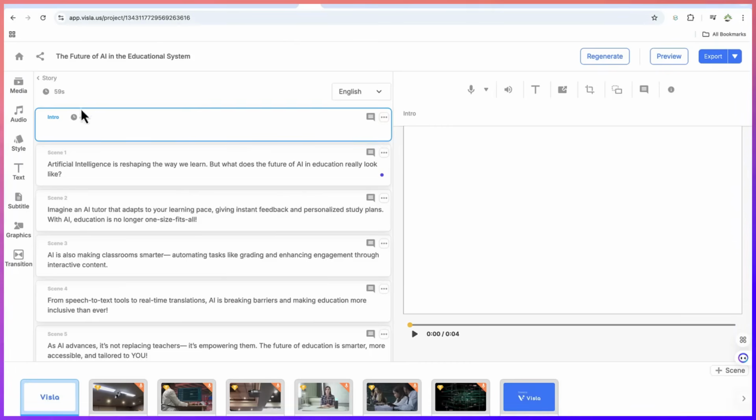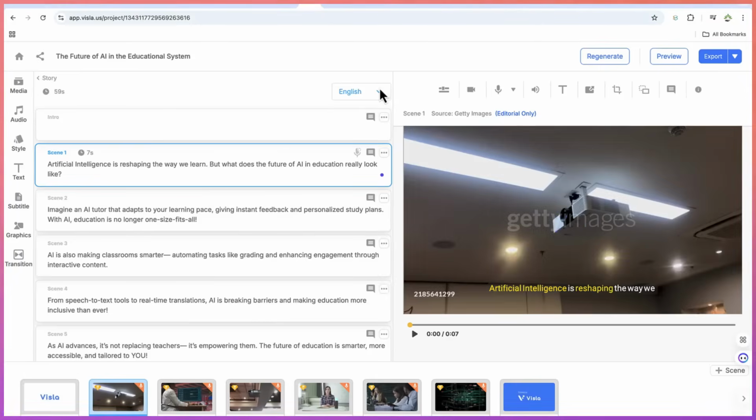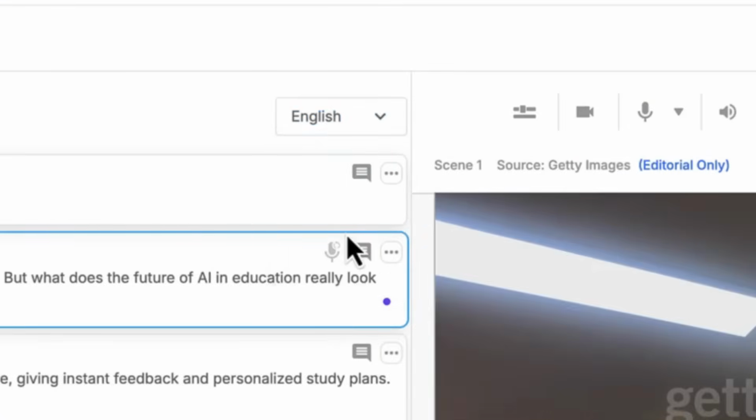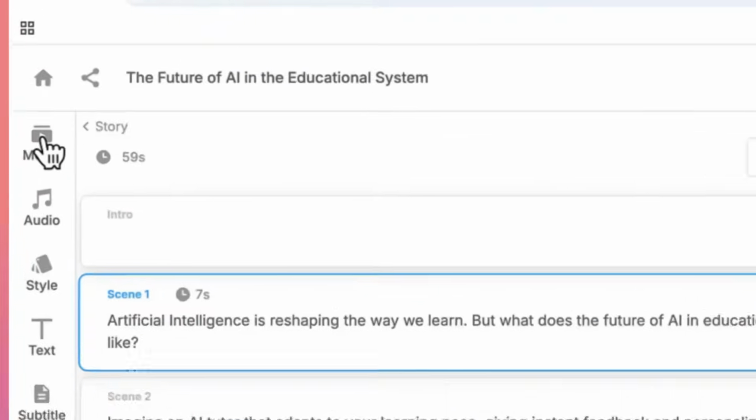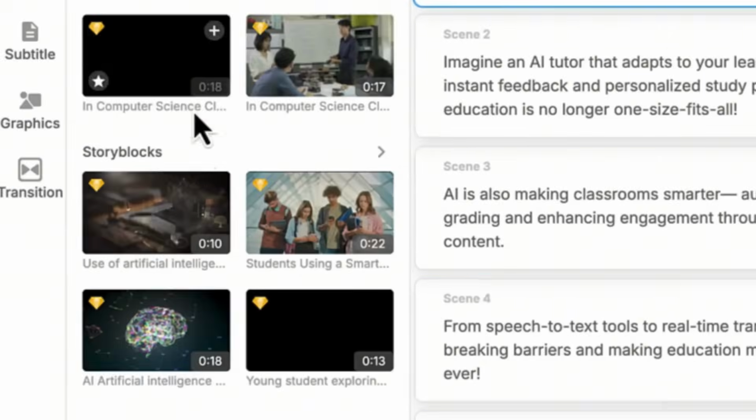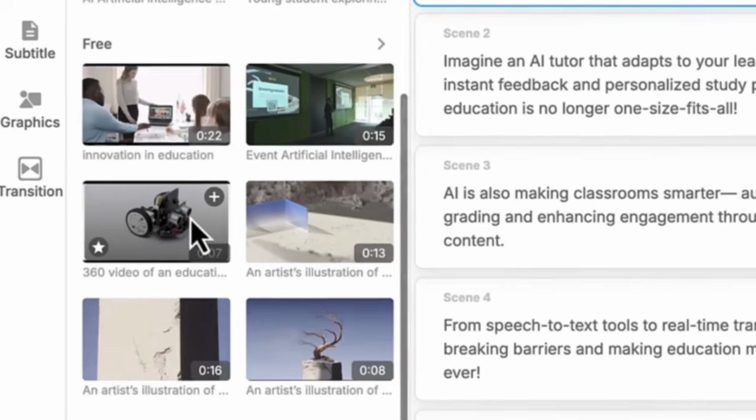Okay, so this is very basic. You can adjust the entire length of the video, and at any given point have access to the language. You can change the language to any language of your choice, and you can also upload media directly.